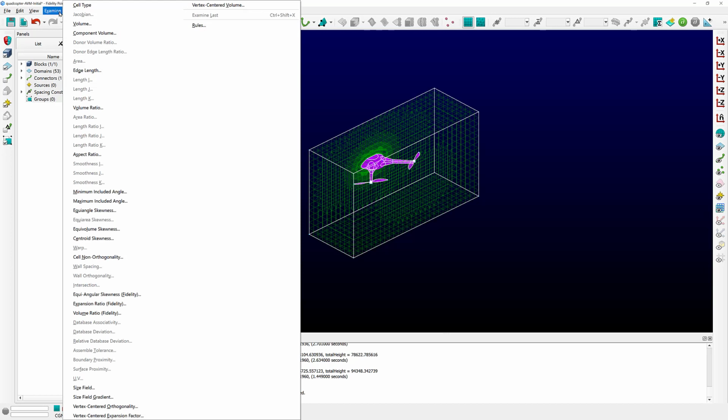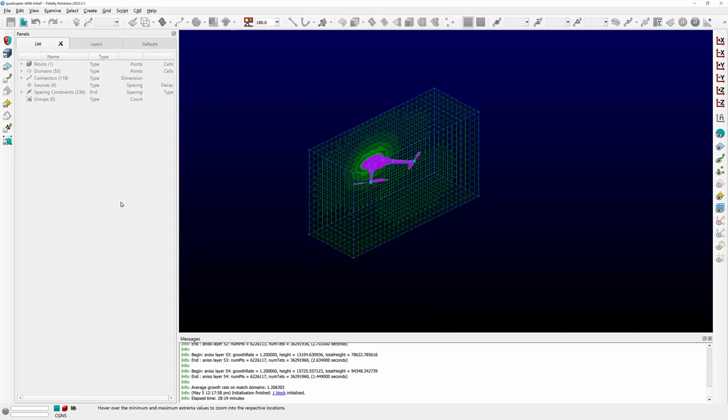So I'm going to click examine, and you can see that a menu opens up with all the different examine metrics that we have available in the software. Some of these metrics are going to be used with domains. Some of these metrics are going to be used with blocks. In our particular case, we're going to be interested in the maximum included angle metric.